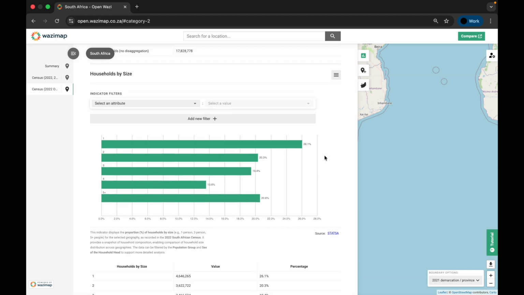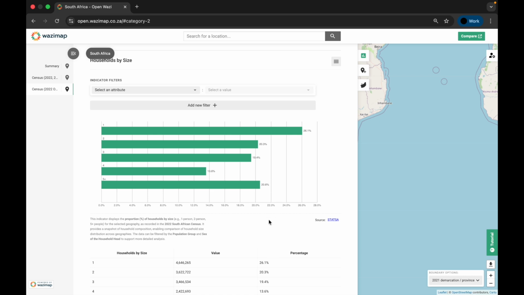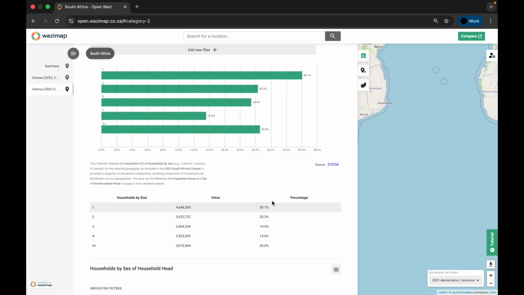So meaning that 26.1% of households in South Africa are a 1-person household, whereas 20.6% are 5 or more people living in the household. We have our indicator description at the bottom as usual. The same data displayed on your chart is displayed in this table.